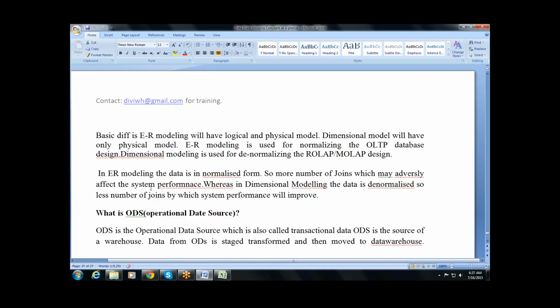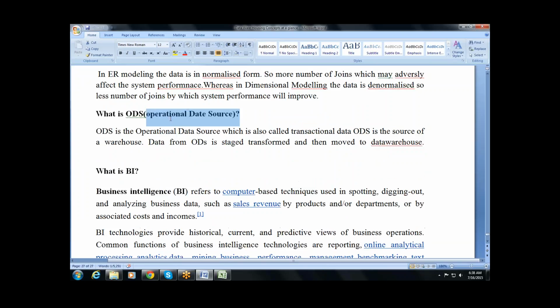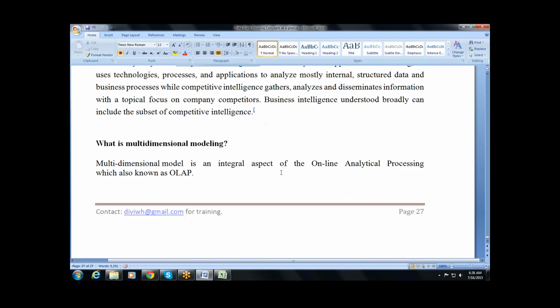Coming to the next thing, what is ODS, operational data source? Sorry, this is wrong. Operational data source is the source for our ETL tool. From where you are picking up the data, that is called the operational data source. We also call this operational data source OLTP. This is the definition of BA, what BA is, is declared here.